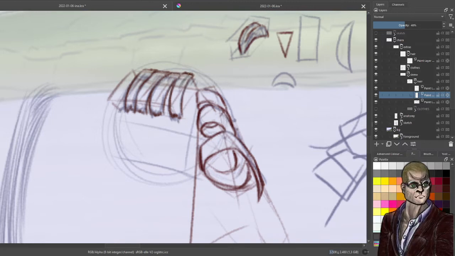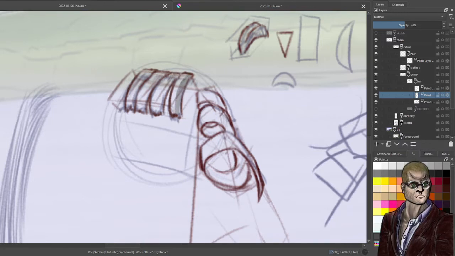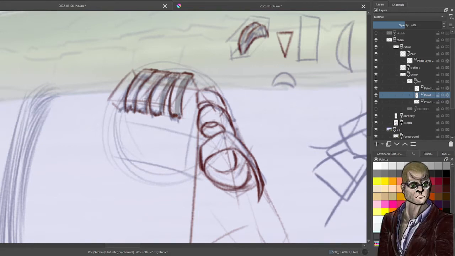Then what will be helpful again is when you start shading it, think of what part of it would be in shadow and what part would not be.